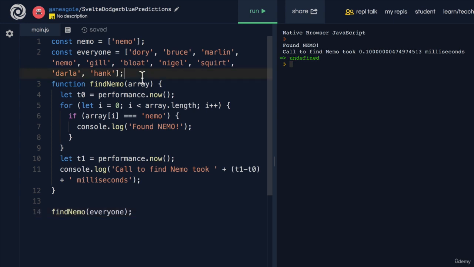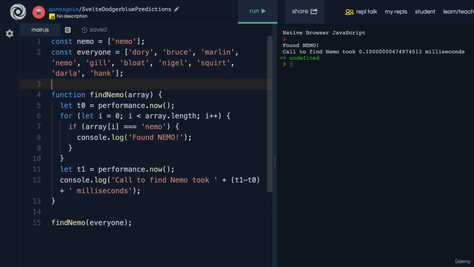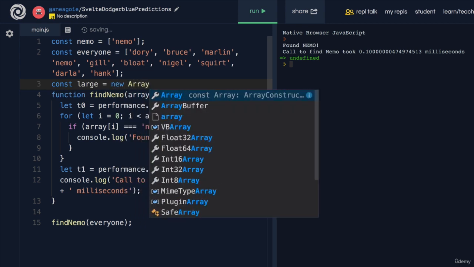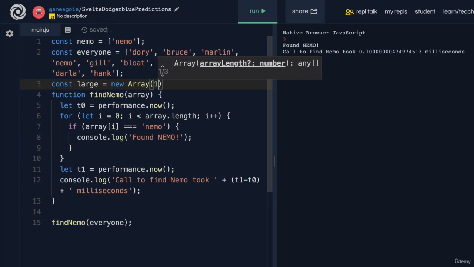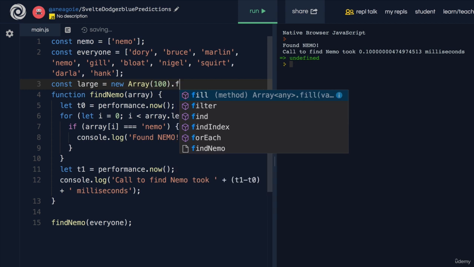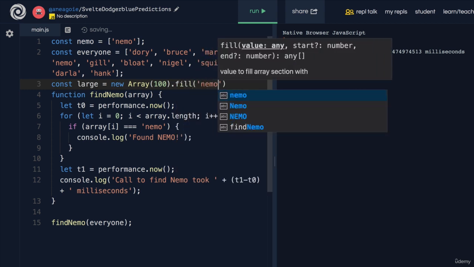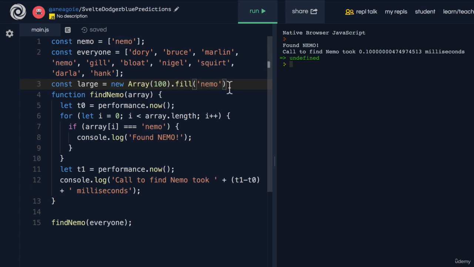But let's do a little fun trick here. In JavaScript, we can create a large array. Let's just call it large. And we can create a massive array by just saying new Array, and we'll give it 100 items. And these 100 items in the array, we can fill it with, let's say, Nemo. And this is just going to create an array that has Nemo 100 times.